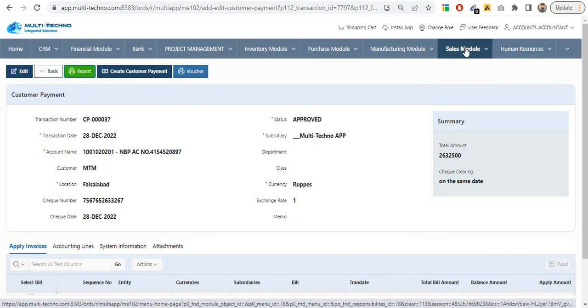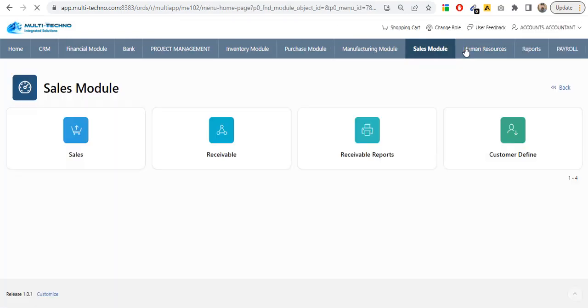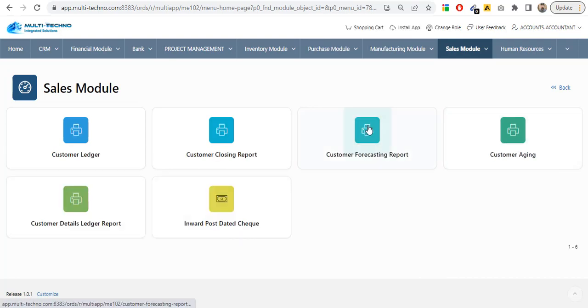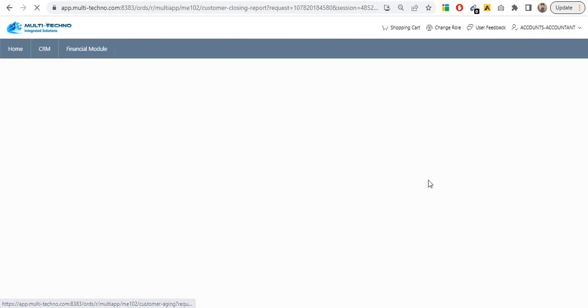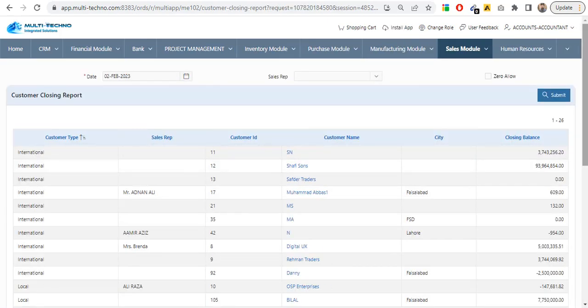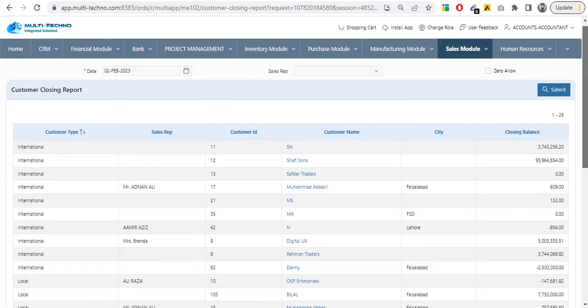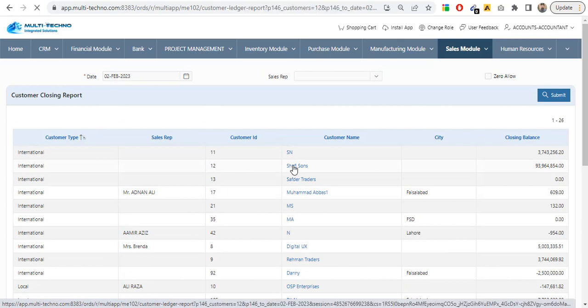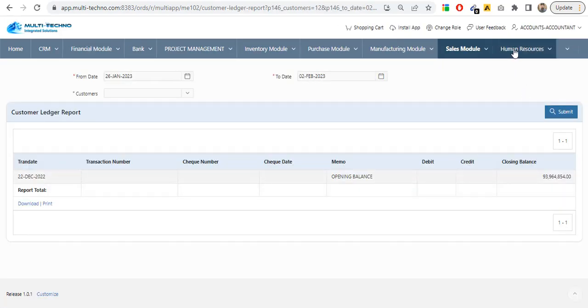So next we have the sales module reports: receivable reports, customer closing balance, customer ledger, customer aging. We have multiple reports of sales. If we want to see a ledger, we can simply click there. Excuse me, Waqas, can you see the details of those invoices?